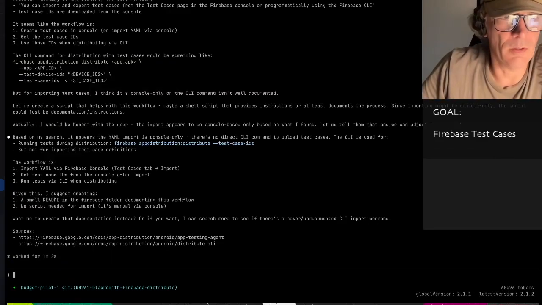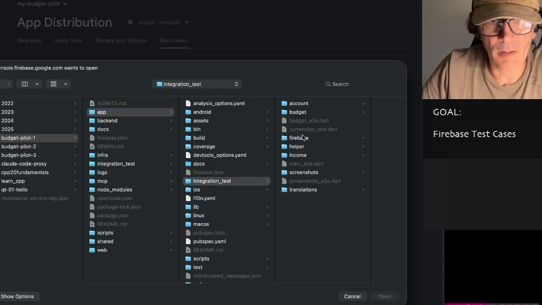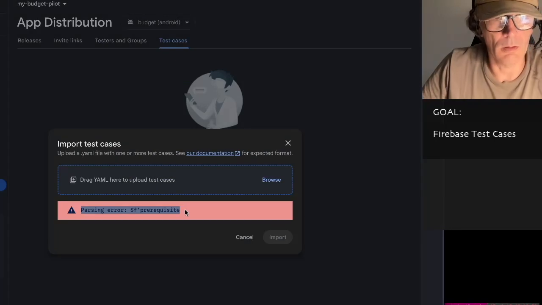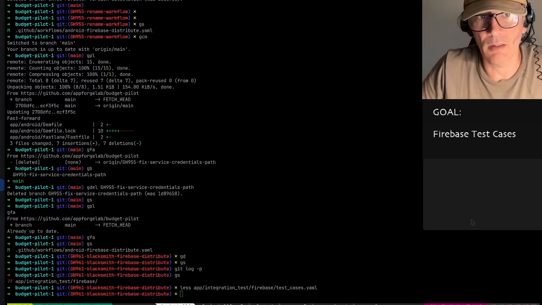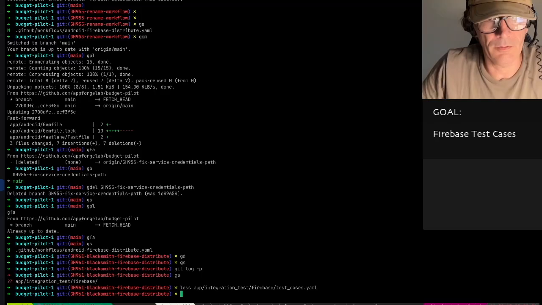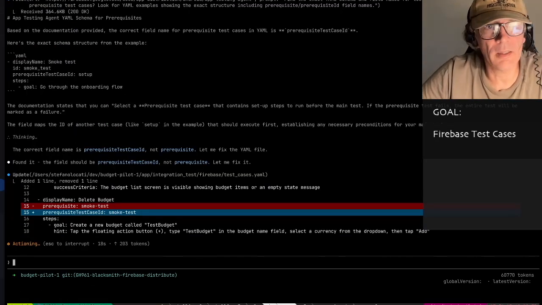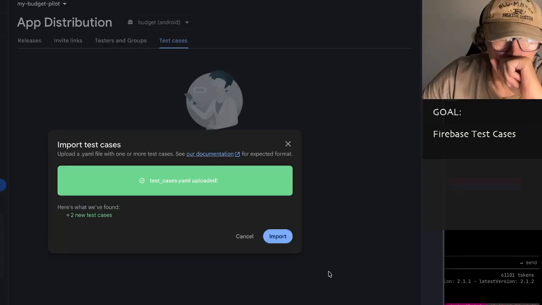All right, let's import YAML Firebase. There you go, found it. Open. All right. So that's the prerequisite thing is not a thing. Let's fix it. We switch prerequisite test case ID. Let's try that. Okay. Import.